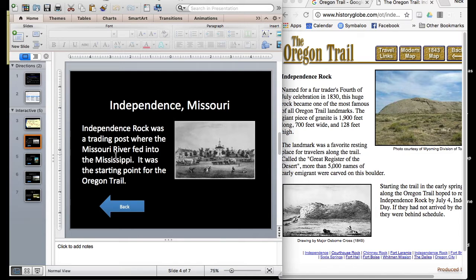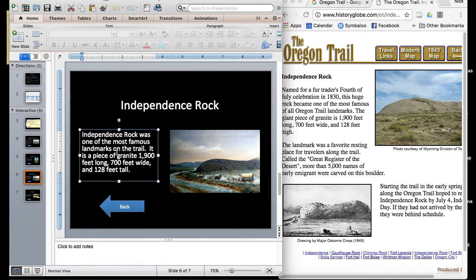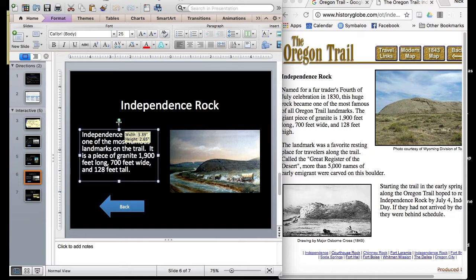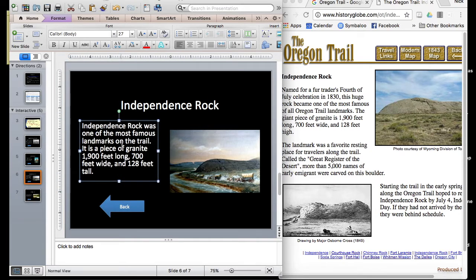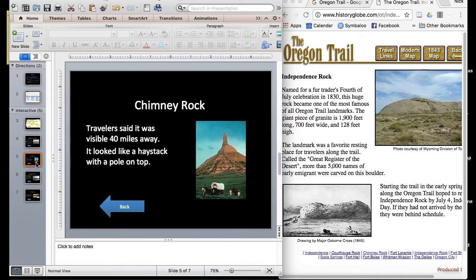So what the slide would look like, here is an example of what the slide would look like. This is for Independence Rock. Here I don't have that creative language. I have it very boring right now. Independence Rock is one of the most famous landmarks on the trail. It's a piece of granite, blah, blah, blah. If I wanted to make it more exciting, I could write something more like this: the colossal rock dwarfed our wagons.